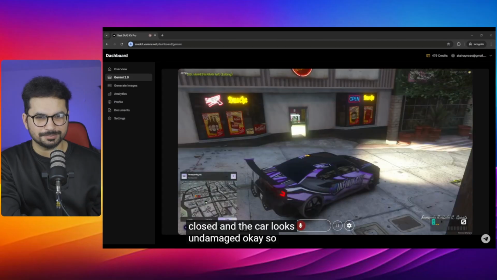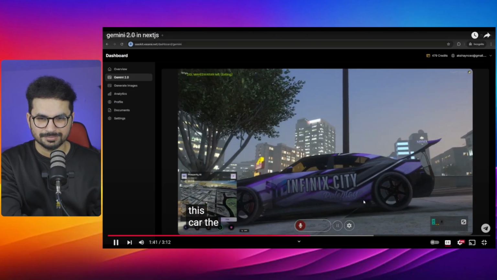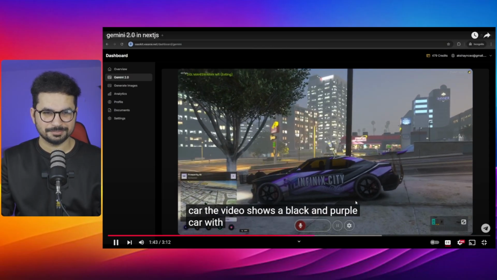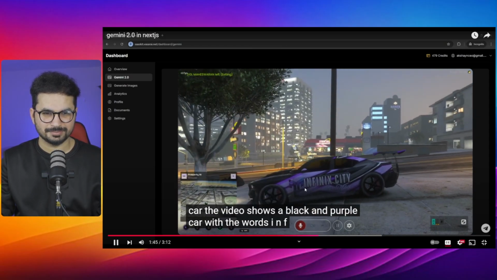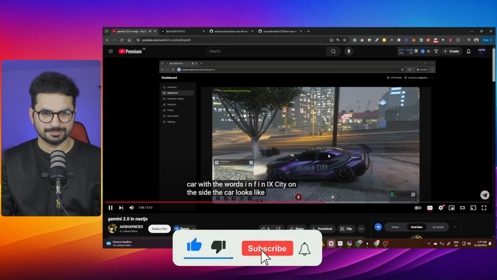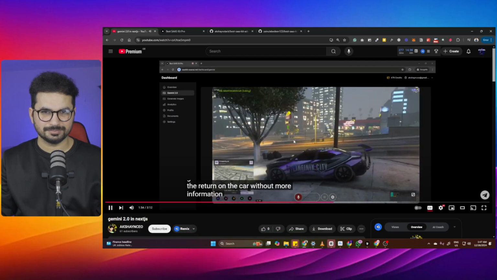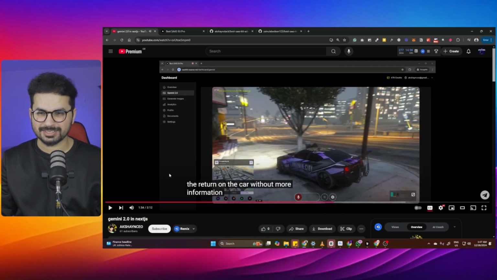Okay. So awesome. What is written on this car? The video shows a black and purple car with the words INFINIX City on the side. The car looks like it is in good condition, but I cannot determine the return on the car without more information. Awesome. So yeah, this was the demo created by him.